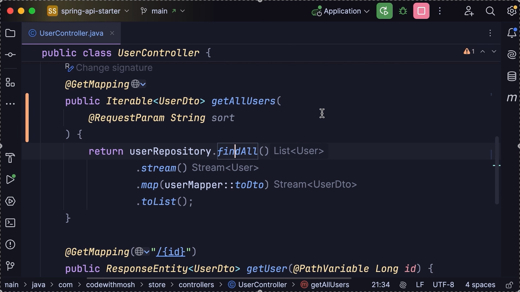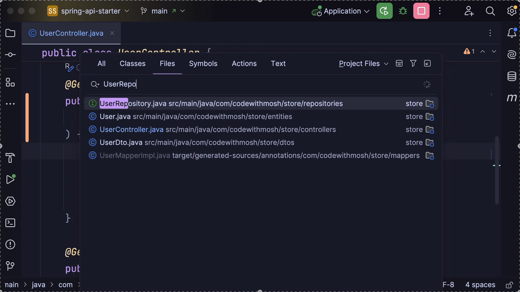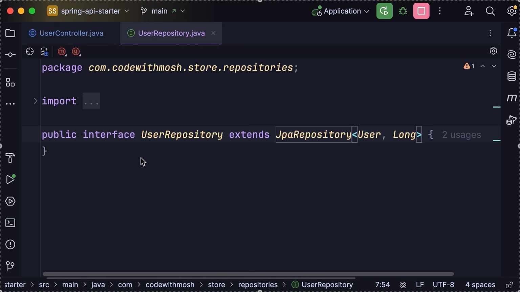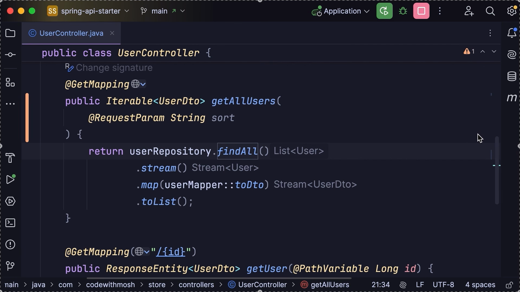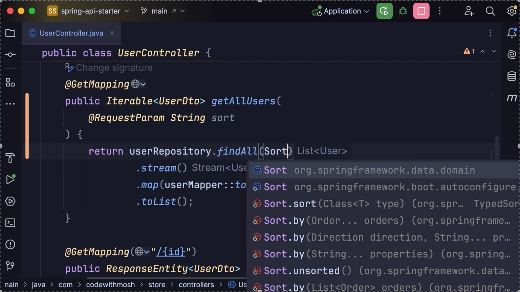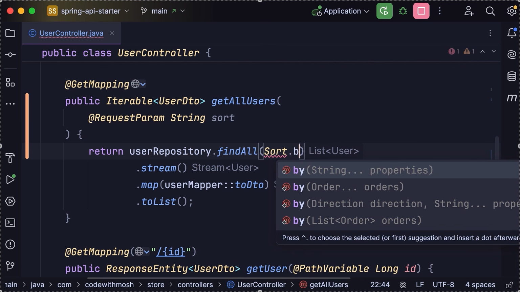So let's quickly check. Let's go to user repository. This interface extends JPA repository, and this is the interface that provides sorting and pagination. Now, back to our controller. So as an argument, here we call sort. First we import it, sort by.